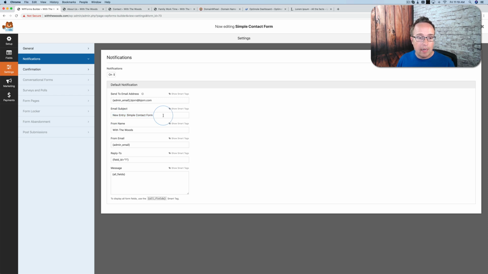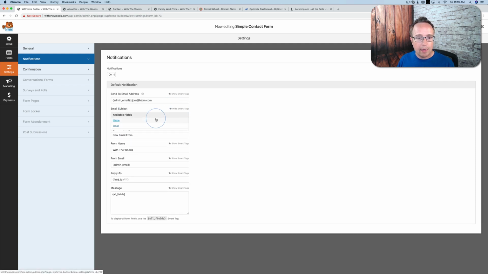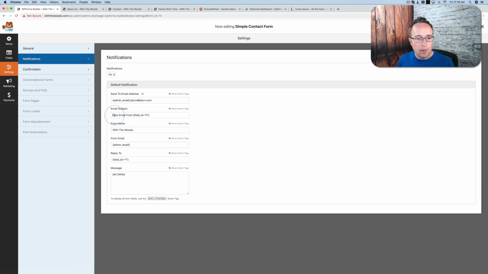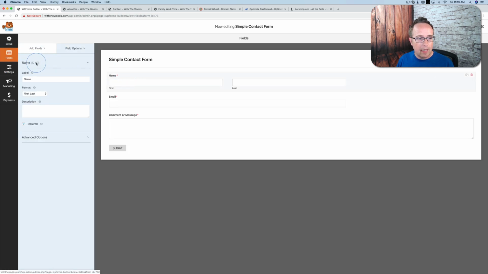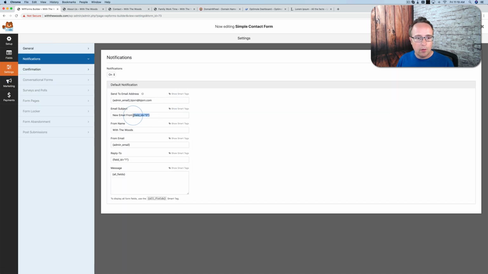You can also have it be dynamic. So you could have, for example, new email from, show smart tags, so we can get information from the form itself. So new email from, field ID equals 0, that's the name field. If we go back to our fields, click on the name field, we see it has an ID of 0. And that is the same as the ID of 0 here. This will say name from whoever filled out the form. Then you can customize all the form fields in here.